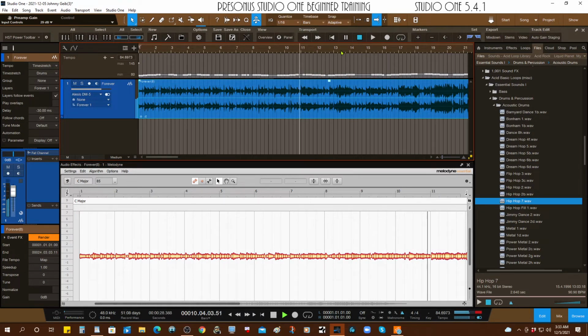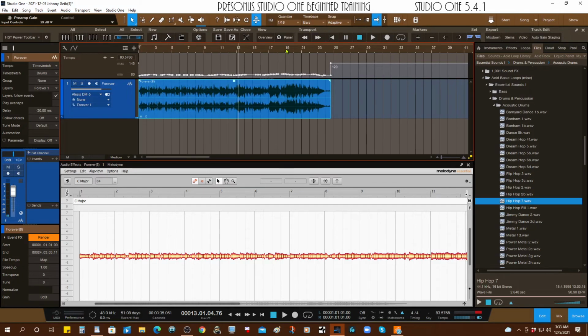All right, I really do like this. So the other thing that we can do is go to the end of the song, make sure it's still lined up.